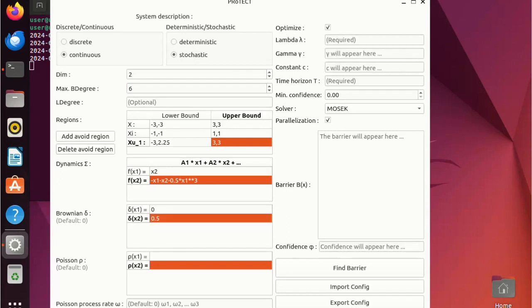For stochastic systems, we offer two types of barriers we can find. One uses optimization, in which case lambda must be set, and the other is without optimizing, in which case the barrier will find its own value of lambda, gamma, and c, which satisfies the condition. The time horizon t is a required parameter because it's included in the confidence that we calculate. You can also set a minimum confidence optionally if you wish, to find a barrier with at least that confidence. The solver is also an optional choice between MOSEK and CVXOPT.